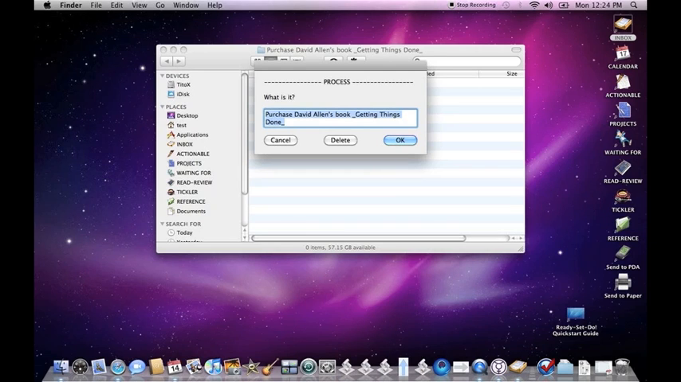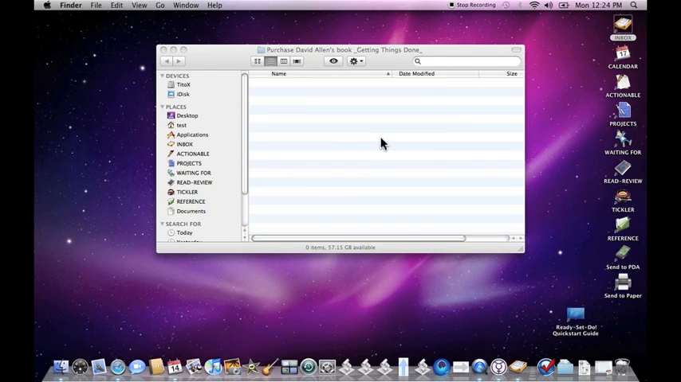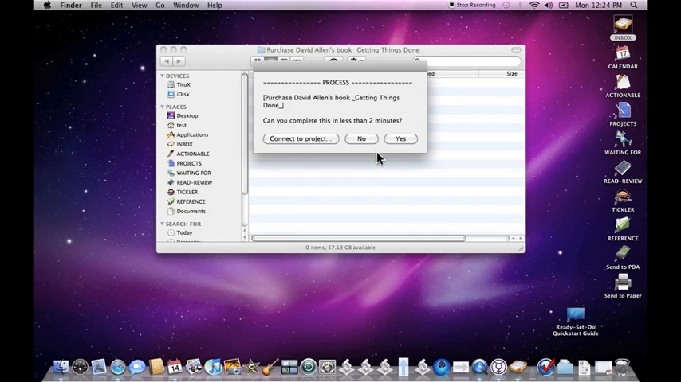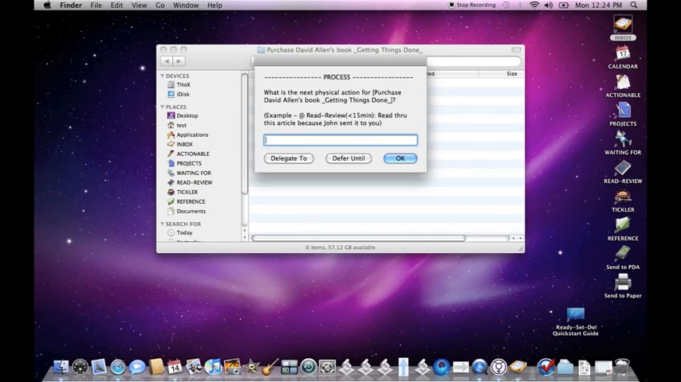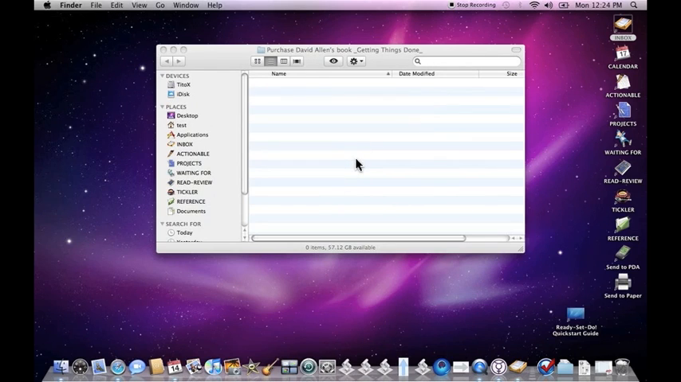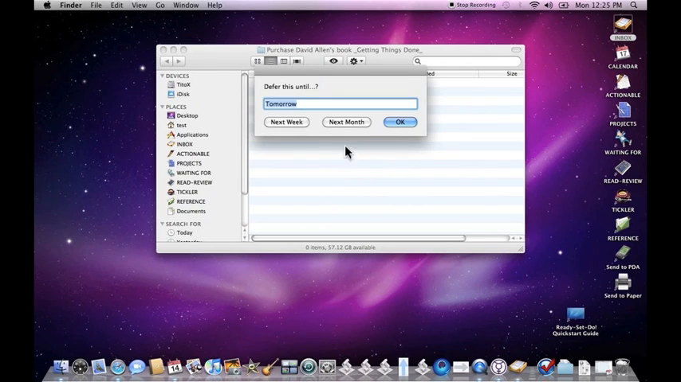We also have Purchase David Allen's Getting Things Done book. It's actionable. It's an action, but I may not want to do it right now, so I can go ahead and click Defer Until, and it'll give me an option to go ahead and put it off. I'll go ahead and put it off till next month. This will throw it into the tickler folder at that date, so I'll just go ahead and click it and show you how that works.